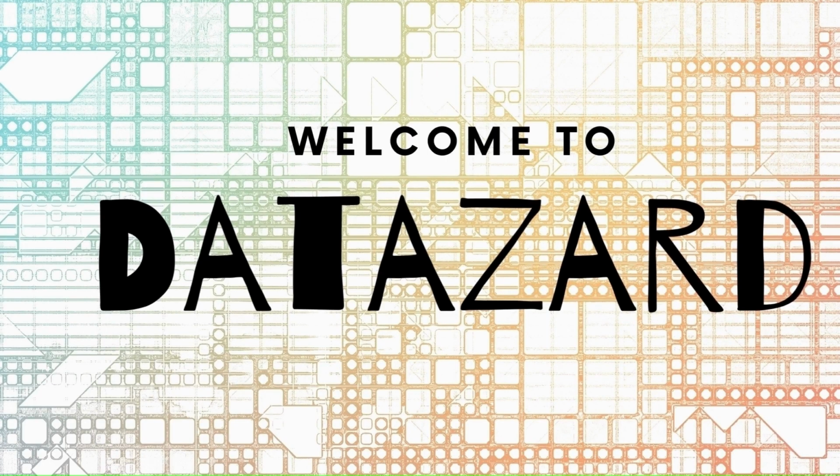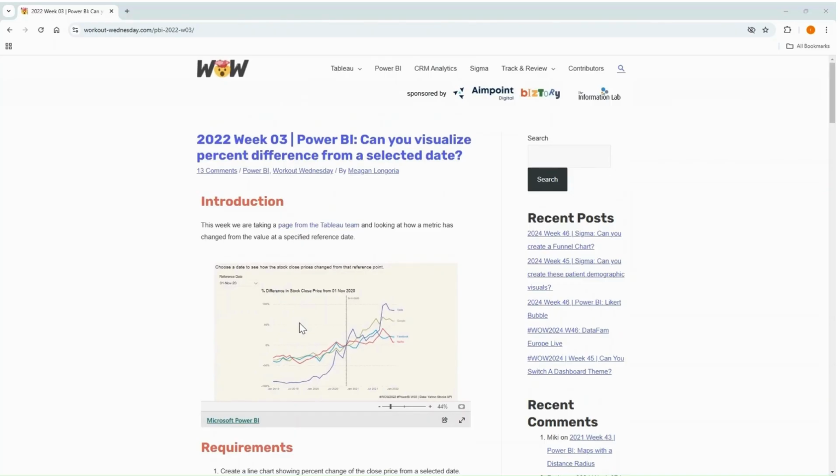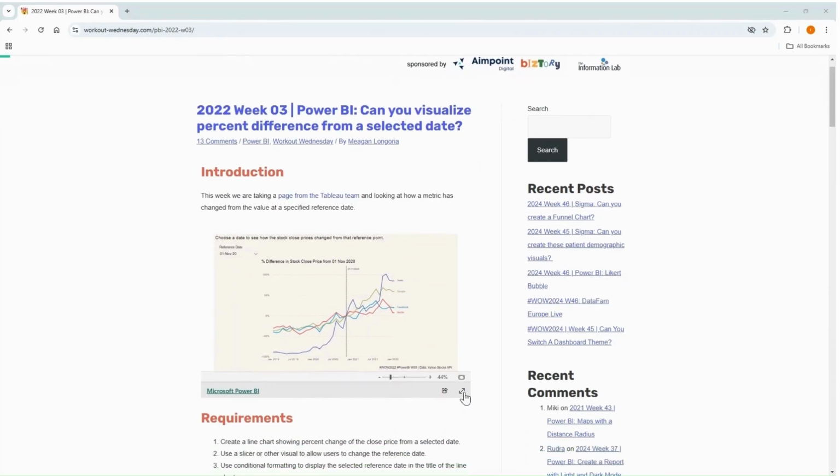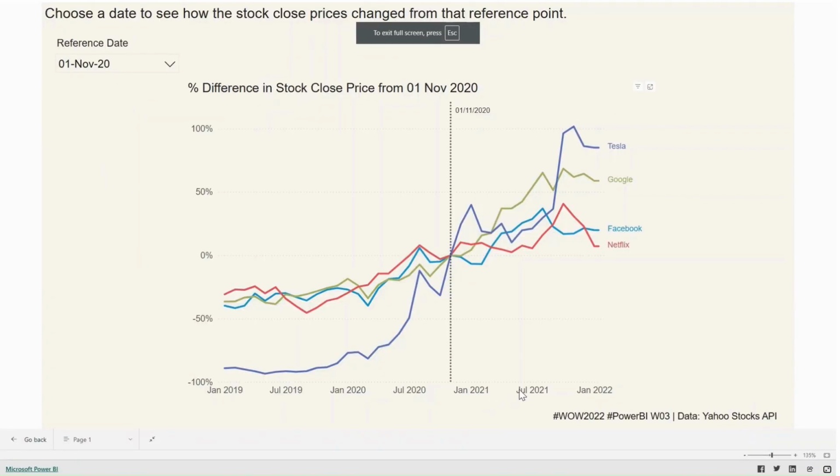Today we are going to be working with Workout Wednesday 2022 Week 3 Challenge and we are going to be creating this visualization. So without further ado, let's jump into our Power BI desktop.